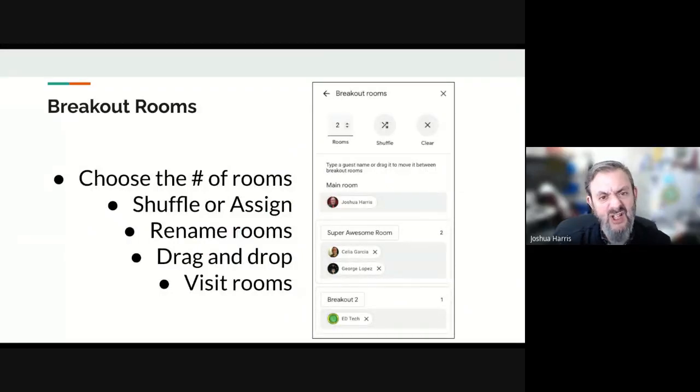So with the breakout rooms, we're just going to do a quick overview. We will be posting full tutorials later on the LSL Remote Instruction Resource website in case you need them. But just a few of the highlights here for our breakout rooms. You can choose the number of rooms. You can shuffle kids or assign them. You can assign and move them around with drag and drop. So that's pretty fun and pretty cool. You can rename rooms, and then as a teacher, you can go bop around and visit the rooms. So I know some of you have been really looking forward to this feature, so it is finally here. Even if it's not to you yet, it will be soon, I promise.